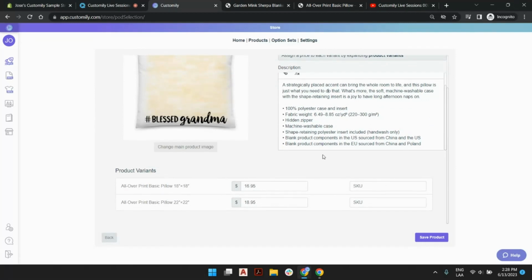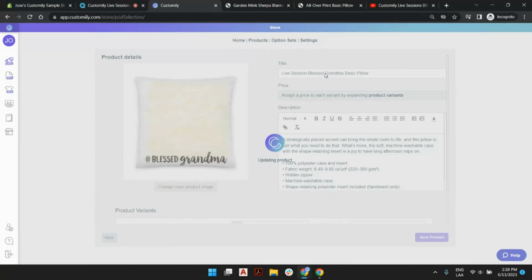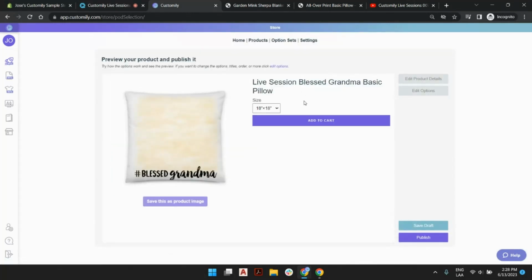So these are the two variants. And the title, very important, I'm going to change this to live session all over print basic pillow. Now that's going to be the Blessed Grandma basic pillow, like that. So I know this product and I'm going to find that in my store. I'm going to save these settings and go back to the revision.